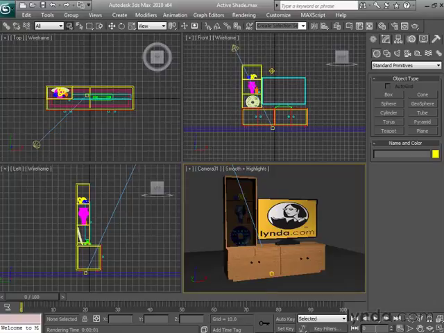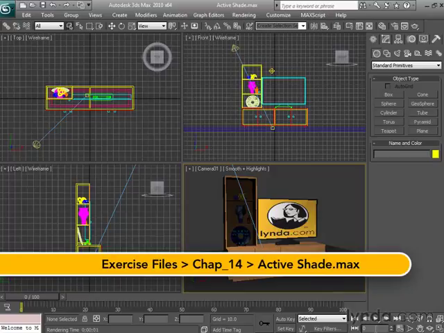When test rendering a project, there's a terrific feature in Max called Active Shade that automatically triggers an updated viewport render anytime you change a light or material in your scene. This video will show you how it works. I'm using a file named Active Shade.